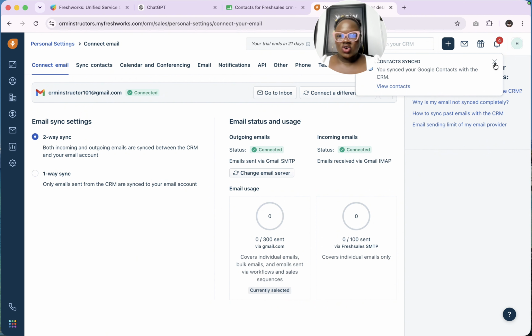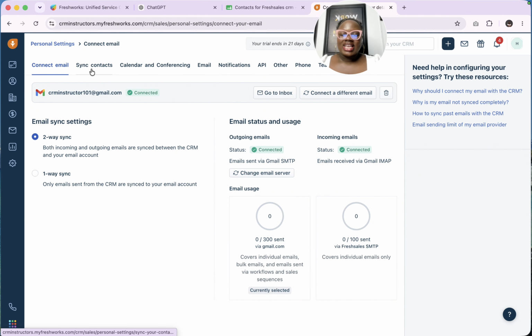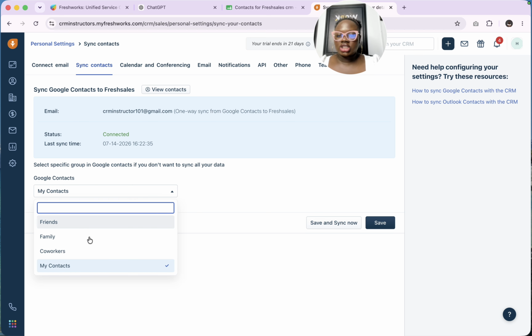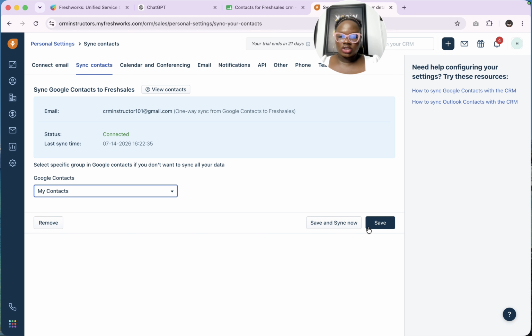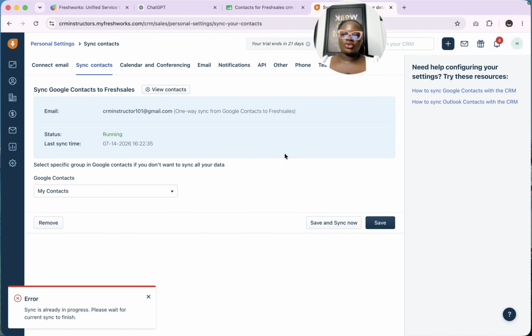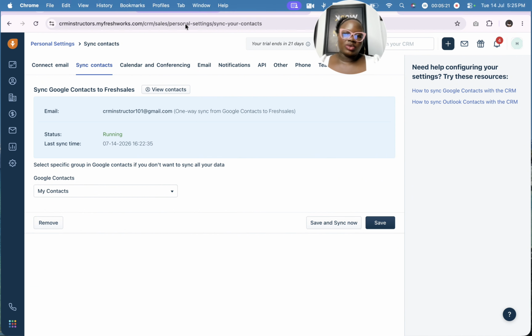Okay, so now that it has been connected, another thing you can also do is that if you have a third party system, you can also sync your contacts. If you click on sync contacts in here, you can sync your contacts from your Gmail account to your Freshsales account. So you can also see that this is a one way sync from Google Contacts to Freshsales. So I'm just going to click on My Contacts and I'm going to click on save, and you can click on save and sync now. So let's save and sync now. Oh, the sync is already in progress. So let's just wait for it to sync in and we can see that.